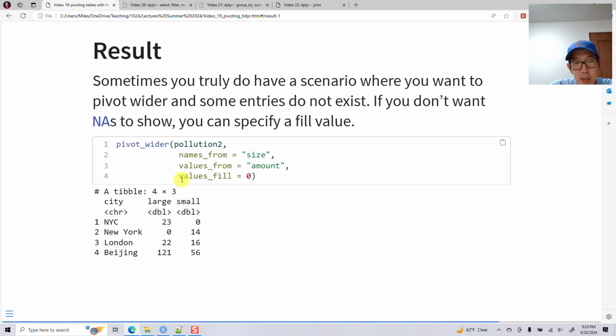You can use the argument values fill. So instead of NAs, if you want to fill it with a particular value, you can say fill it with 0 or fill it with 1 or a million or whatever you want, and it will do that as well. Okay.